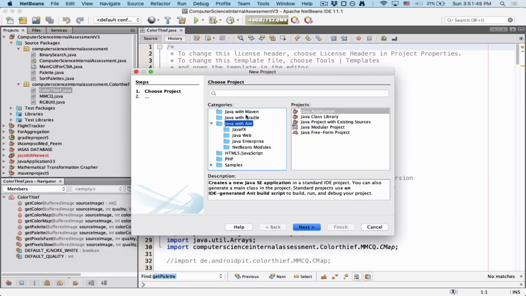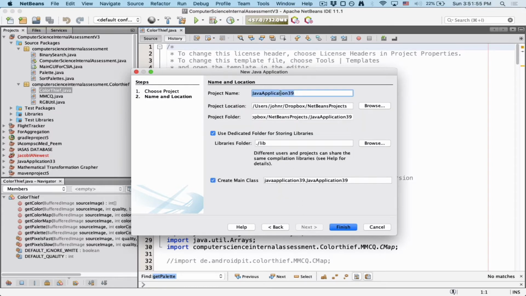This is important. Don't choose to make the build with Maven or Gradle. Choose Ant. It's older, but it's just much easier for us to use. Java with Ant, Java application, as we've always done. I'll call this import example 2. Okay. How about jar import example 2? Don't like that either. Jar etc. import example 2.